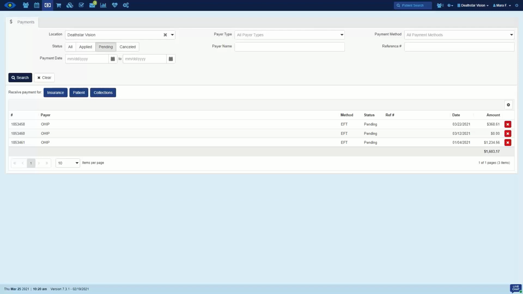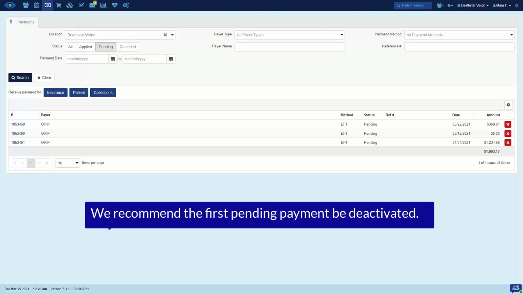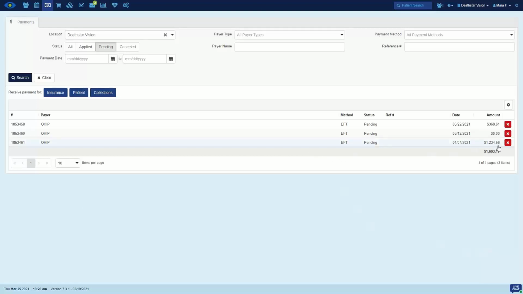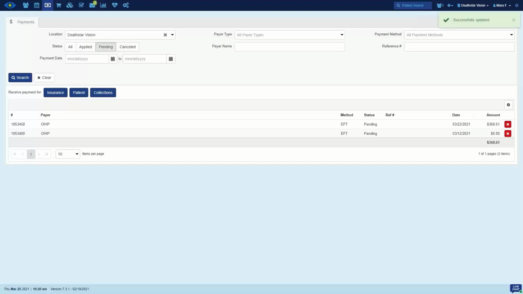For this reason, we highly recommend that you deactivate your first pending payment. Here is my very first pending payment, and I'm going to deactivate it by selecting the red Cancel X to the far right. That will deactivate the first payment, and then you can manually post that first payment.